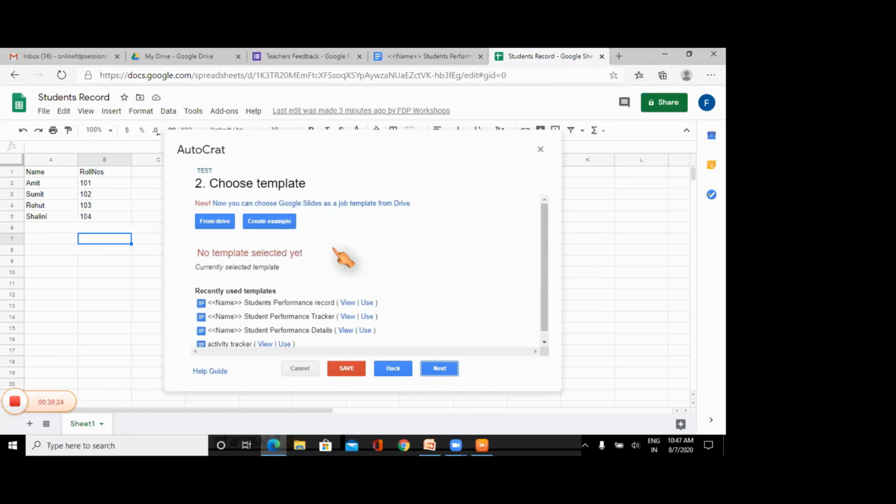Madam, have you installed AutoCrat? Might be you are getting the option open. So you can click over it. You will get the same window.